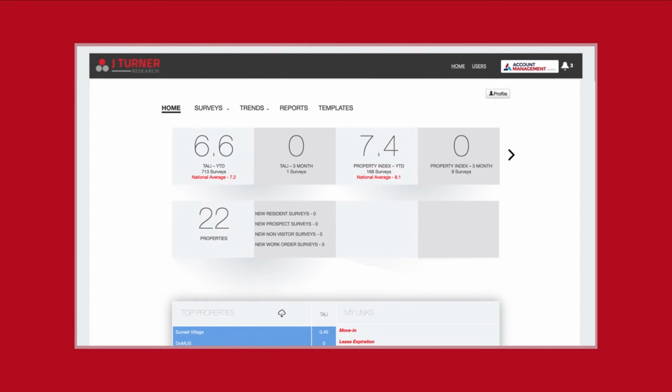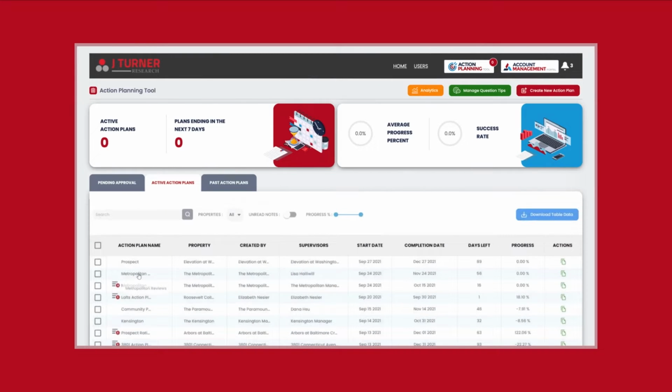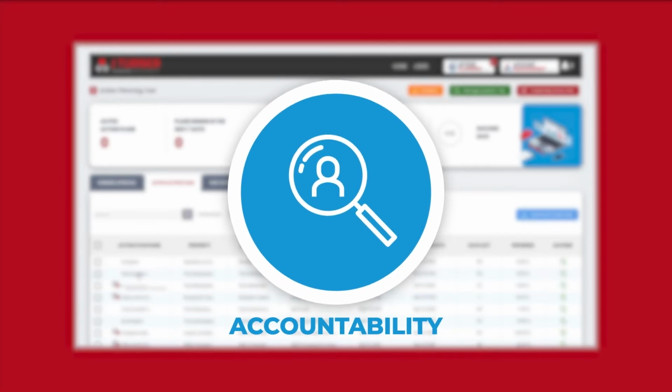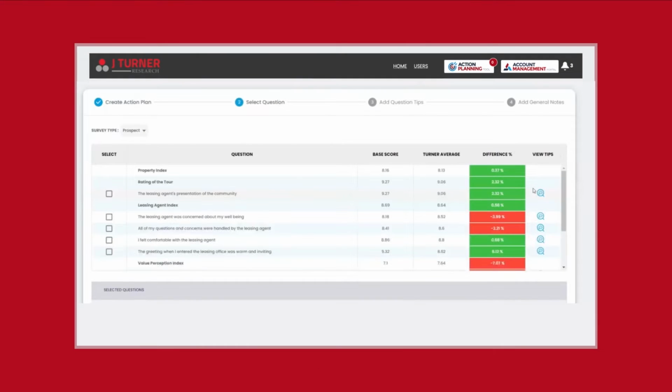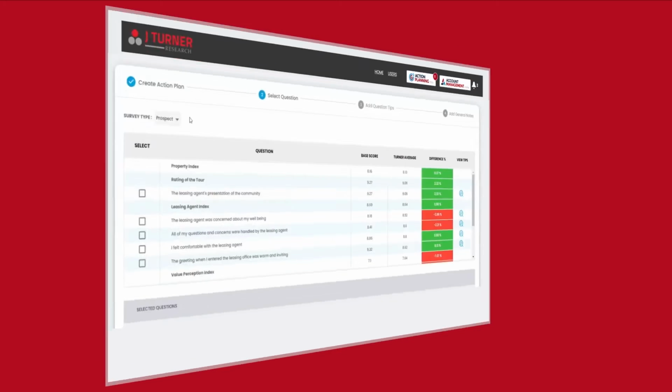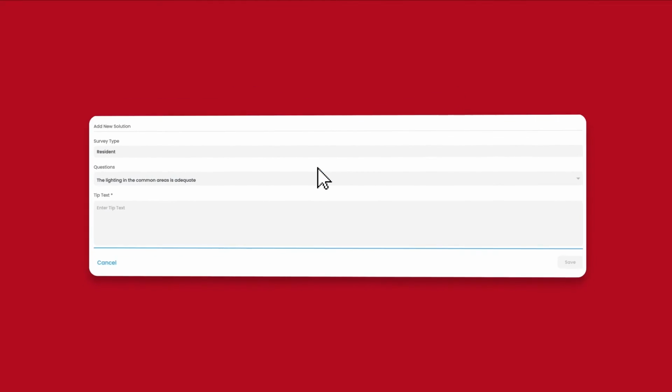your plan. APT is housed directly within our survey dashboard, giving all members in the organization full visibility of their action plans for better and easier accountability, execution, and follow-up. With this tool, you can easily identify and select the trending areas you wish to impact, document action items for execution, and outline your completion date.